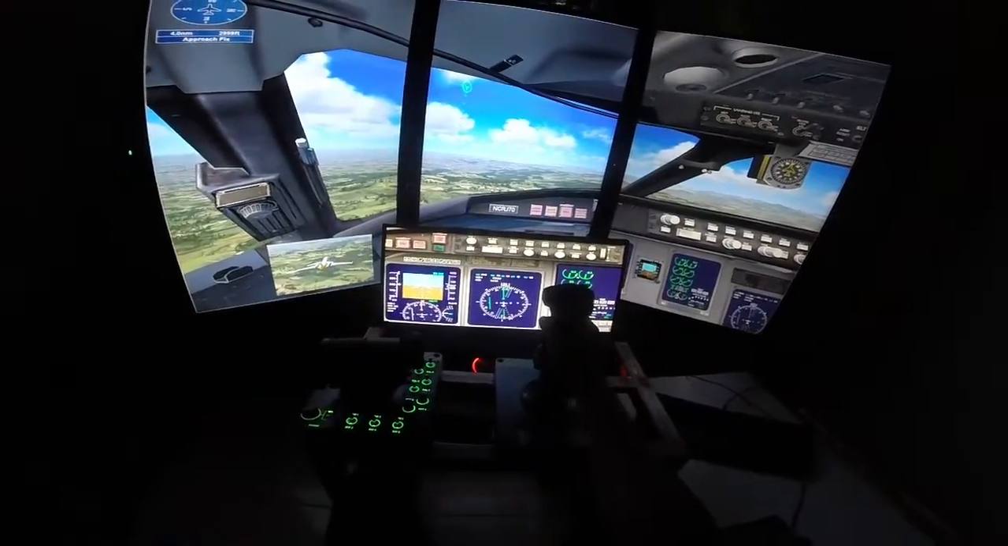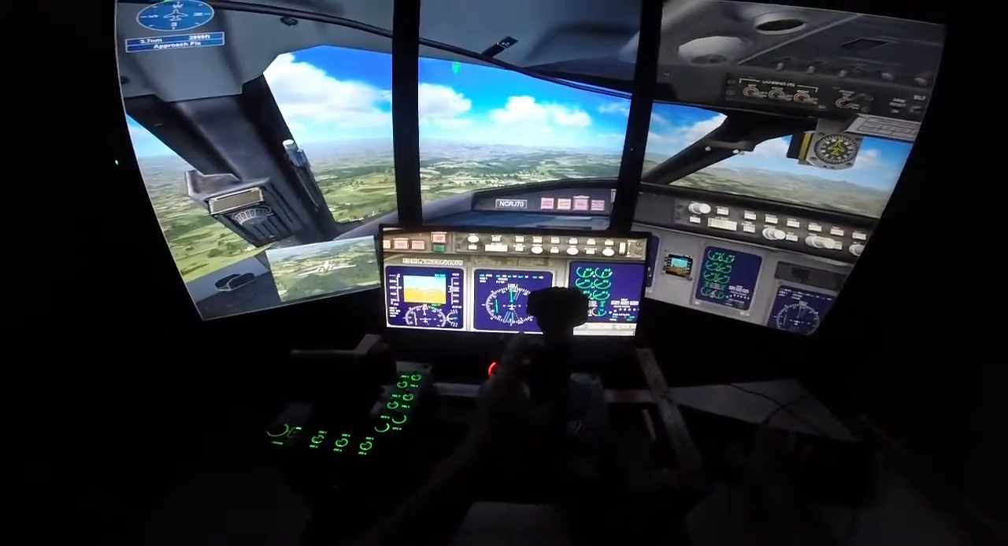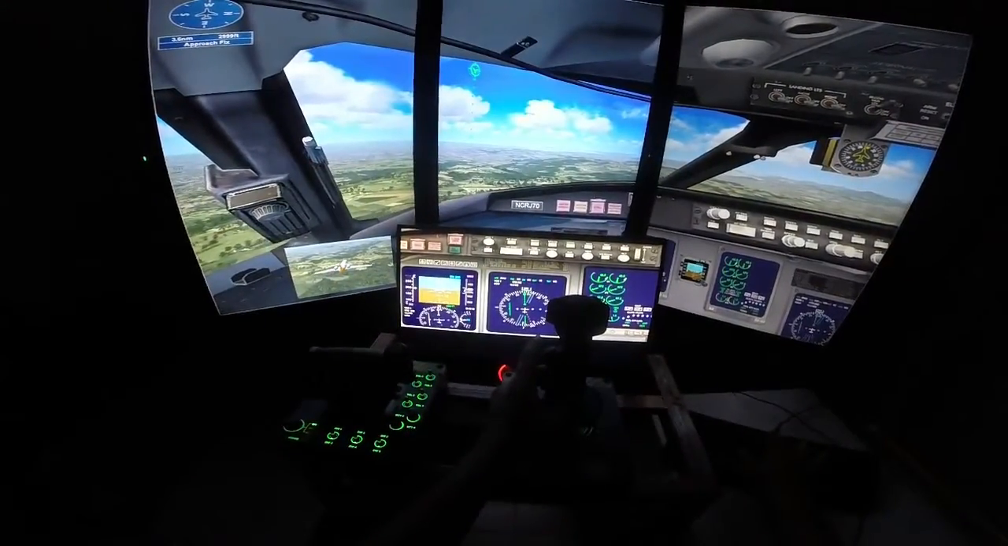Press F7 twice to lower the flaps to 8 degrees. The flaps will slow us down, so bring the thrust back up to about 60% N1, so we maintain 180 knots.